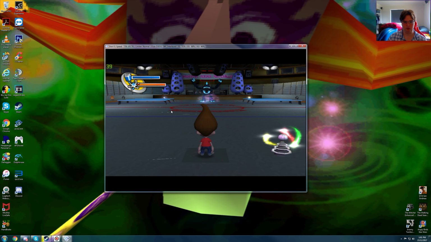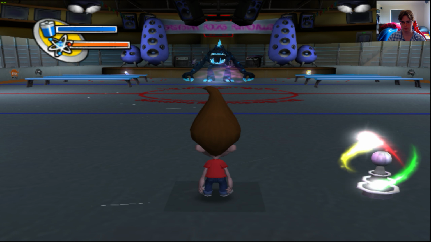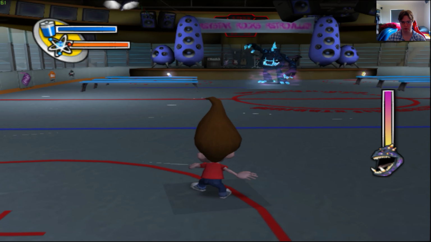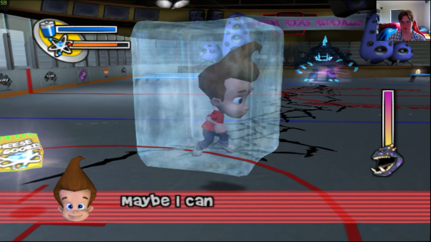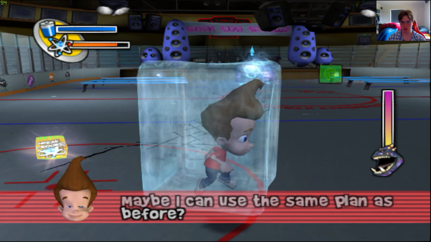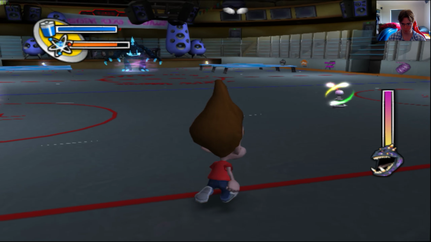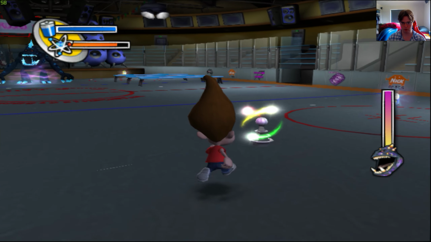Let's check out the dimensions. This game targets 640 by 448. Let's have a look at this. Since this is Jimmy Neutron, I'm not sure which engine this game runs on, but it looks really good. All the environment looks really good for its aging resolution.